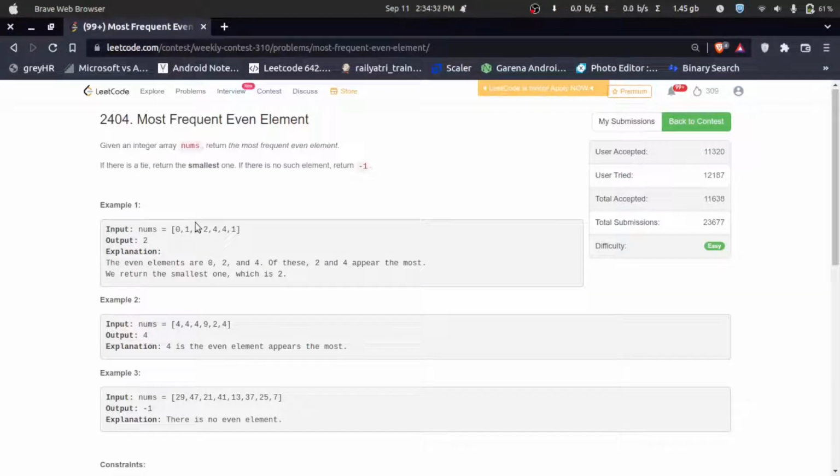Basically the problem is the most frequent even element. Given an array of integers, we have to return the most frequent even element. If there is a tie, meaning two even numbers have the same number of occurrences, we have to return the smallest one, and if there is no such element present, in that case I will return -1.